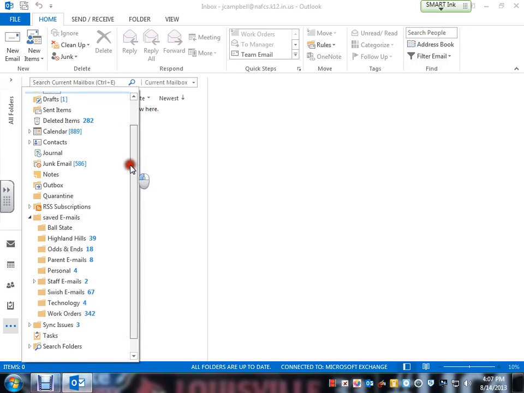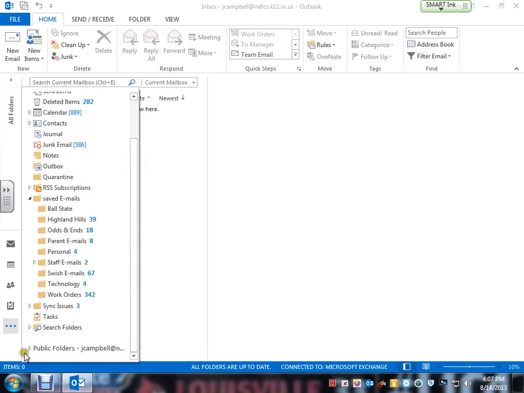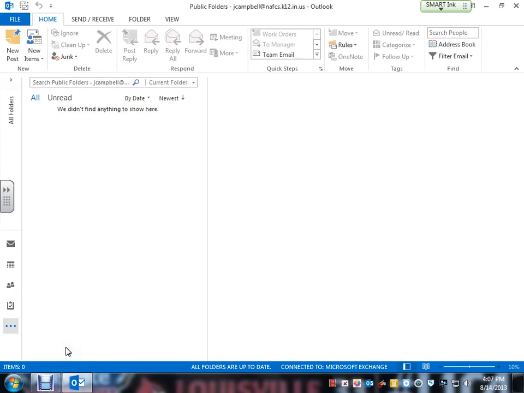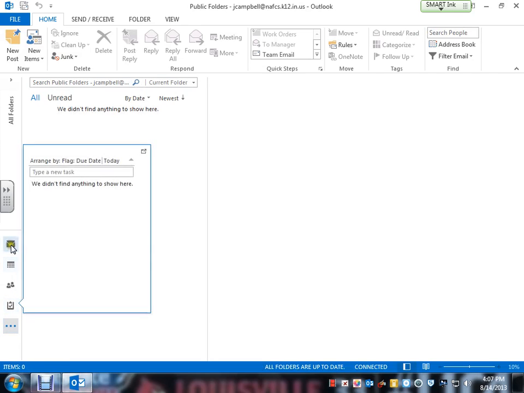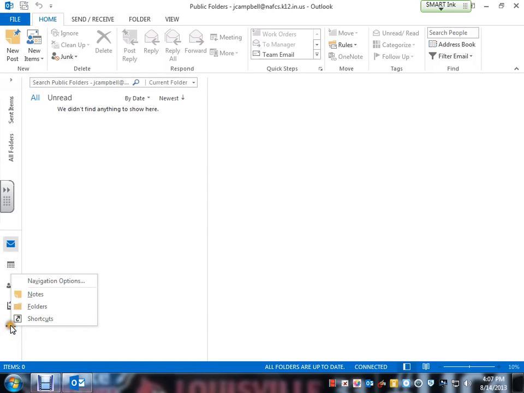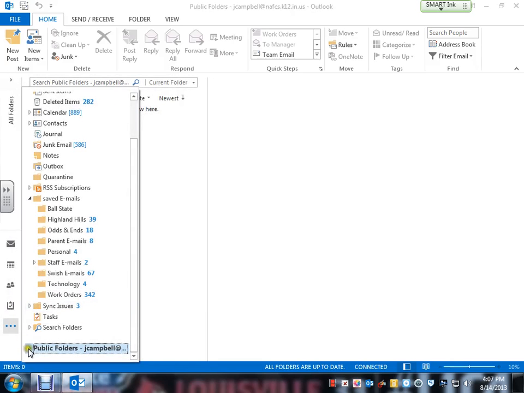So click the three dots, click folders, and now it opens up. Take the taskbar, scroll all the way down to the bottom, and you'll notice that it'll say public folders and then it'll have your name. If you click on the public folders like this, it'll close and nothing opens up. You actually have to go through and click on the triangle next to it. You notice when I highlight the triangle it turns blue.